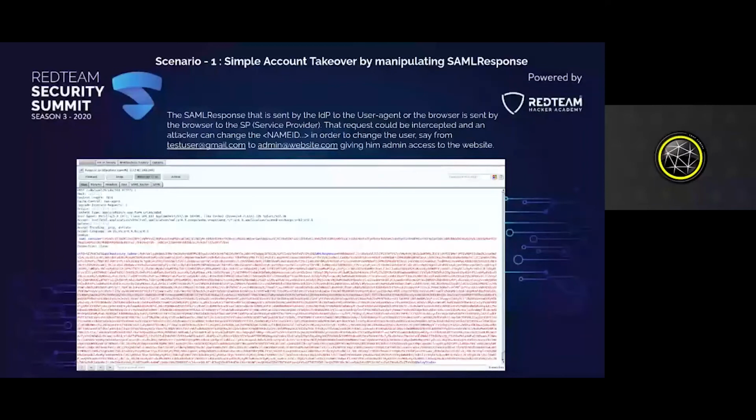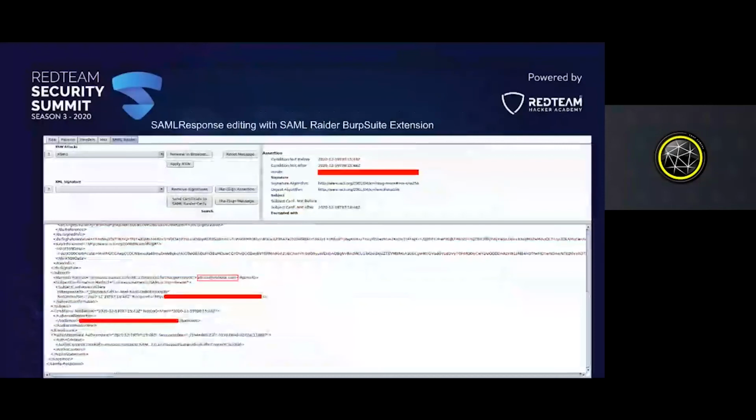And why does this attack work? Sometimes, even though there's a signature present to verify whether the response has been tampered with, most of the time the developers forget to verify that signature. They only check whether a signature is present, and that is it. So sometimes changing the NameID from test@user.com to admin@website.com can lead us to taking over the admin account. And these kinds of vulnerabilities are pretty common in web application pen testing, if you're working for some kind of consultancy, or even in bug hunting.